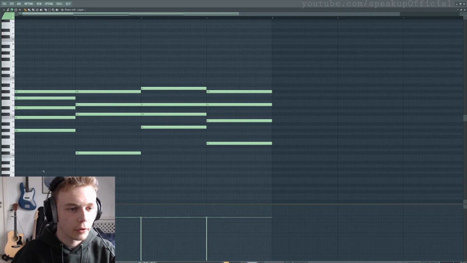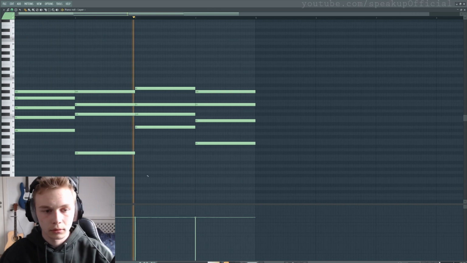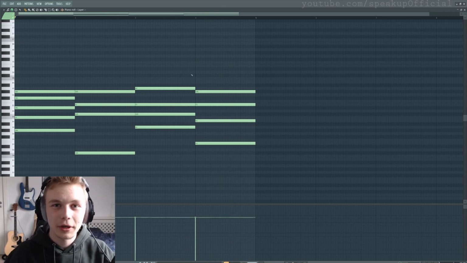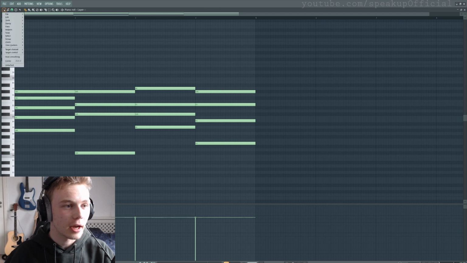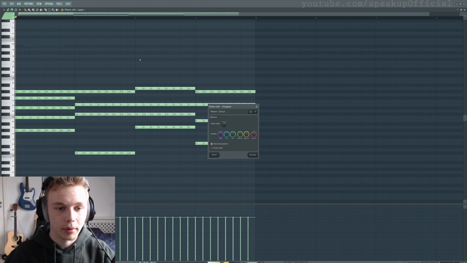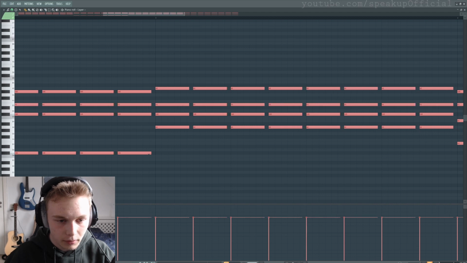Alright, so I found my chords right here. Now what we're gonna do real quick is just chop them up. The fastest way to do that is just head to this little top menu here, go to Tools, and then click Chop. Then I'm gonna click accept. I'm actually gonna make them just a tiny bit shorter, just a bit like this.